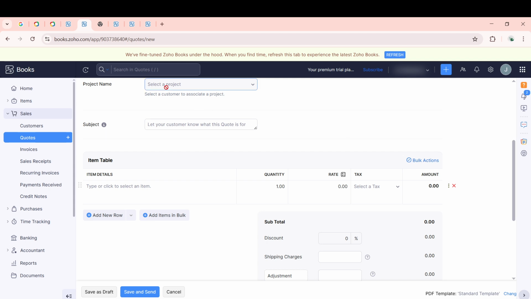Once all this information is entered, you're ready for the final step. At the bottom of the page, you'll see options to either save as draft or save and send. If everything's ready to go and you want to dispatch it immediately, click Save and Send to have it whisked off to the customer via email. Otherwise, choose Save as Draft if you need to review or modify details later.